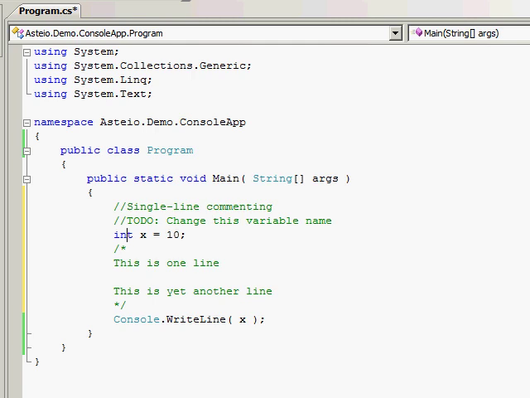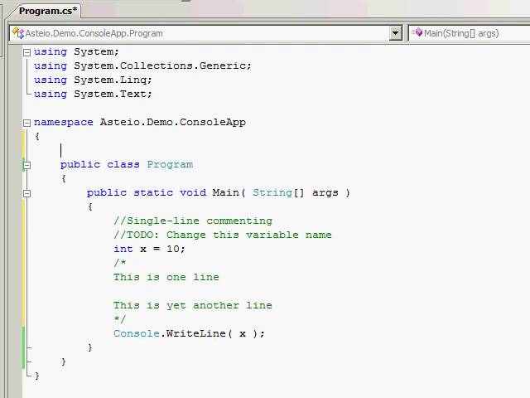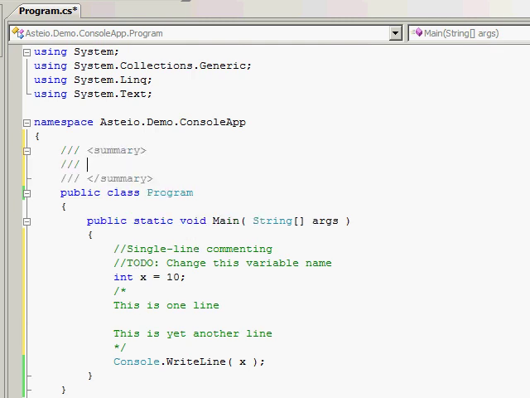In addition to those 3, we also have XML commenting, which we can add to a namespace, a class, or a method, or a property. For XML commenting, it goes 1, 2, and 3 forward slashes, and it adds a summary here. So I'll put in a summary. Can't type today. This is the main class of my application. Go ahead and keep it simple for now.